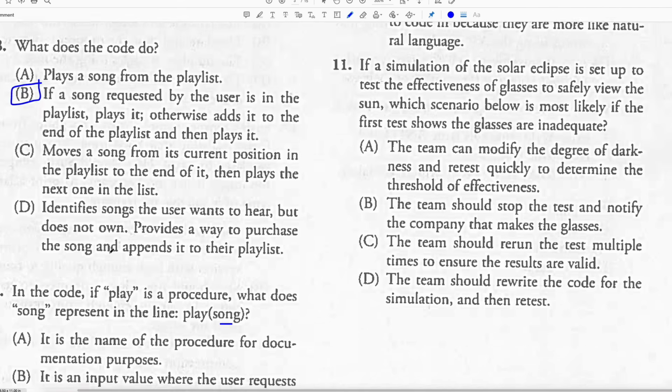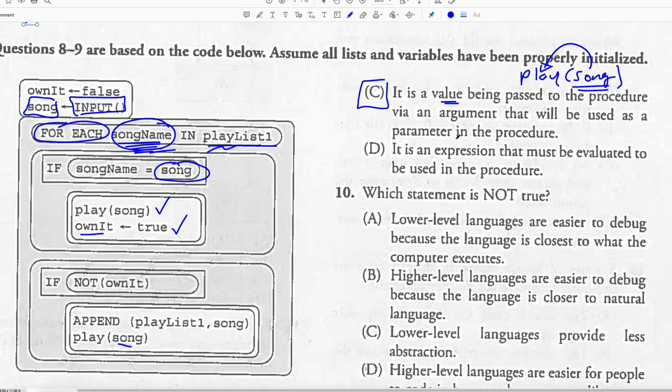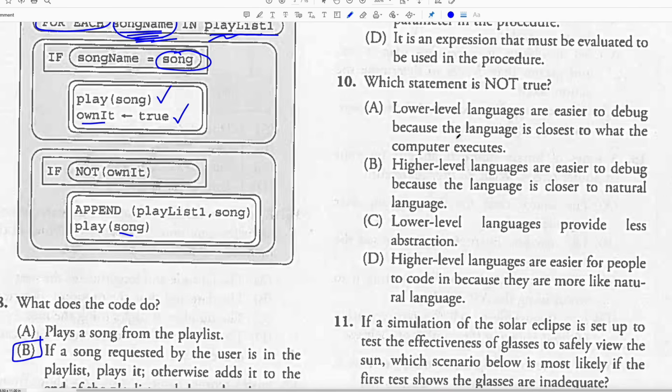You know, technically over here, this is the input value here. But once it's assigned to song, the computer doesn't really know it's an input value at that point, right? So it might have originated as this input value, but song itself is really just this thing. It's just a value being passed. All right, so that was number 9. Let's take a look at 10.